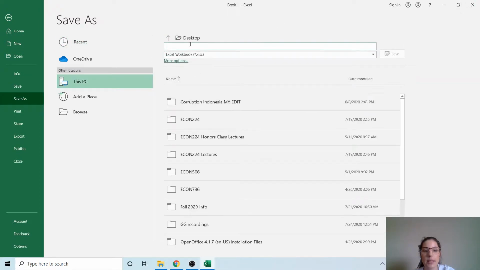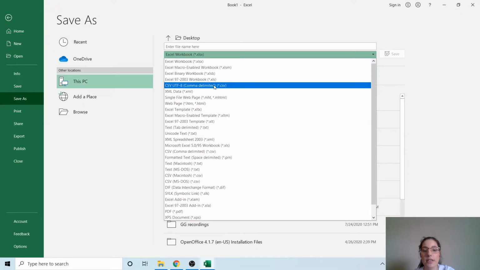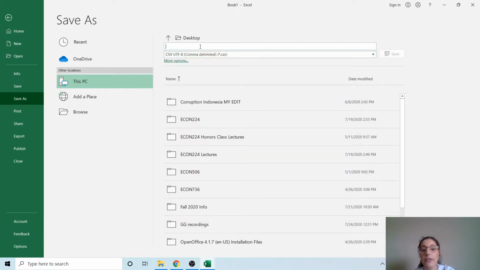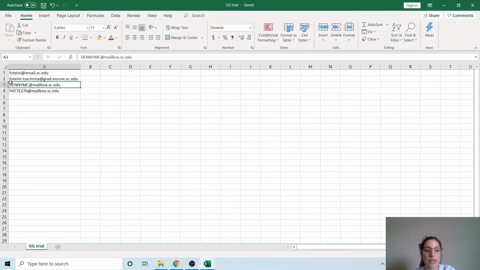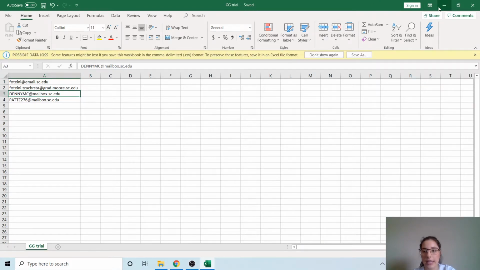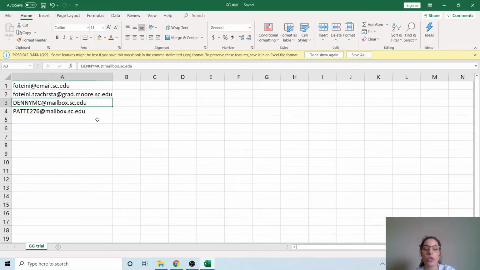And save it, I will save it in my desktop as a CSV, delimited file. Any other file will give you an error, but a CSV file. So you have to have a CSV file. I will call it GG trial and save it. And that's what you're going to load into Garnet. Now, if you had USC IDs and not emails, we could work around it, but you're not going to be able to load them into Garnet.